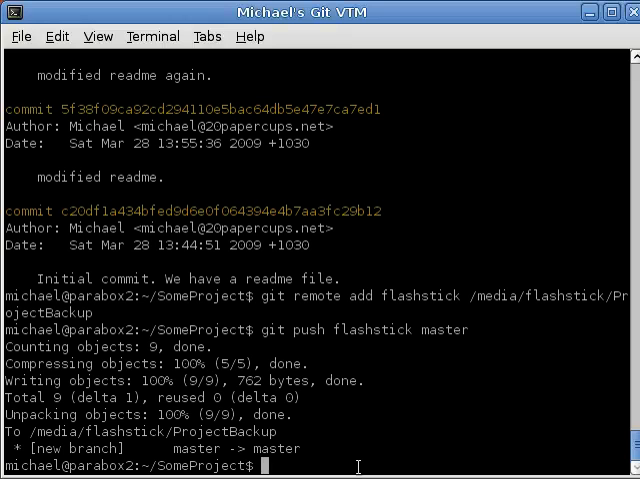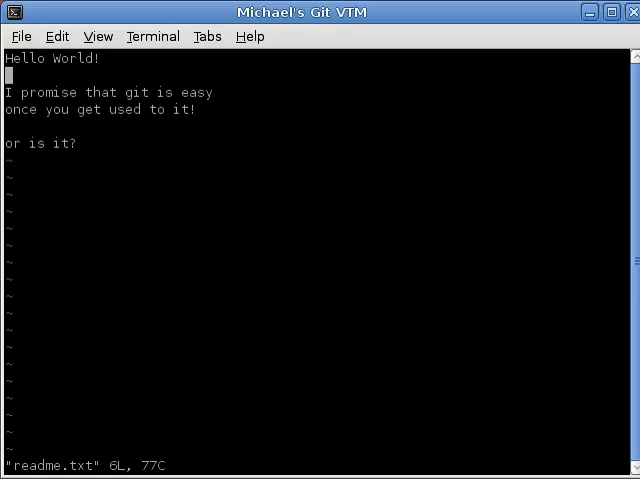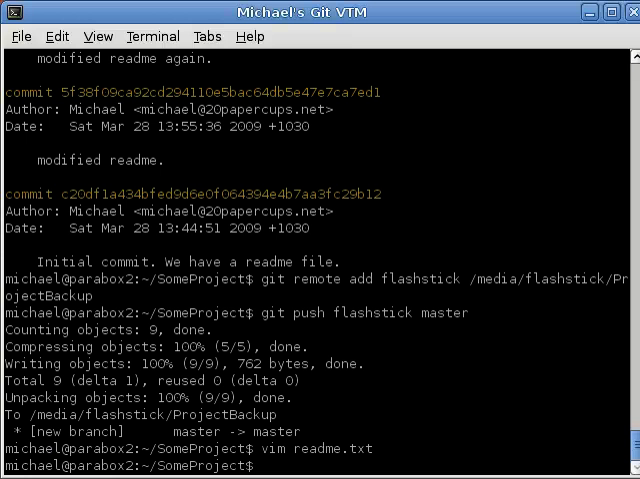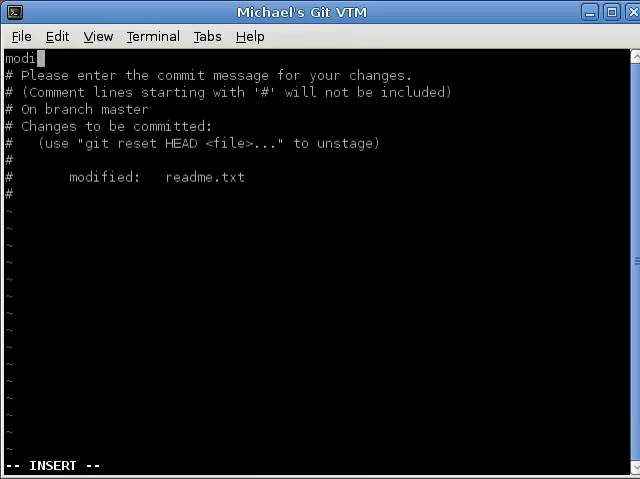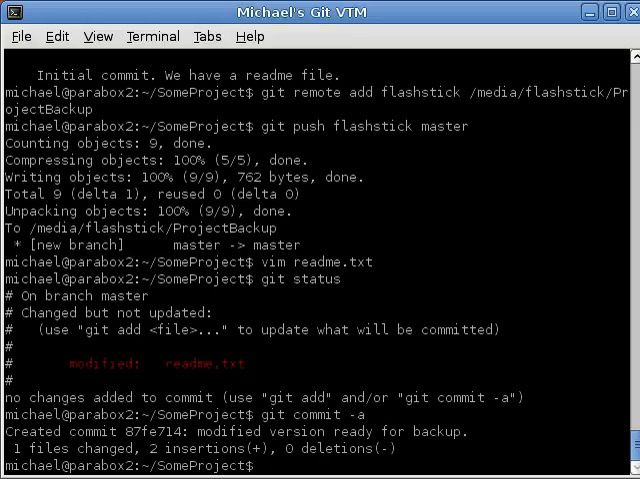If we change this file, vim readme.txt, and go down here and edit this and say this version is about to be pushed to the flash stick. Save and quit, that's what WQ means. Now if we type git status, readme has been modified, well, let's not worry about the staging area. We just want to commit everything. So git commit -a. Okay, modified version ready for backup. Save and quit. We've committed that.